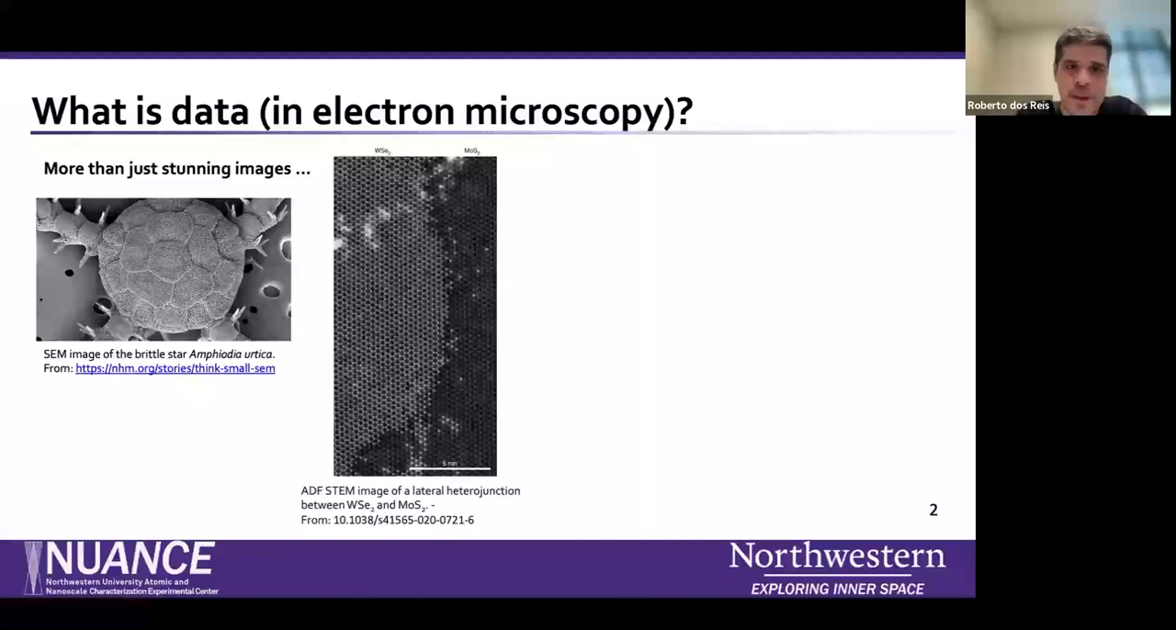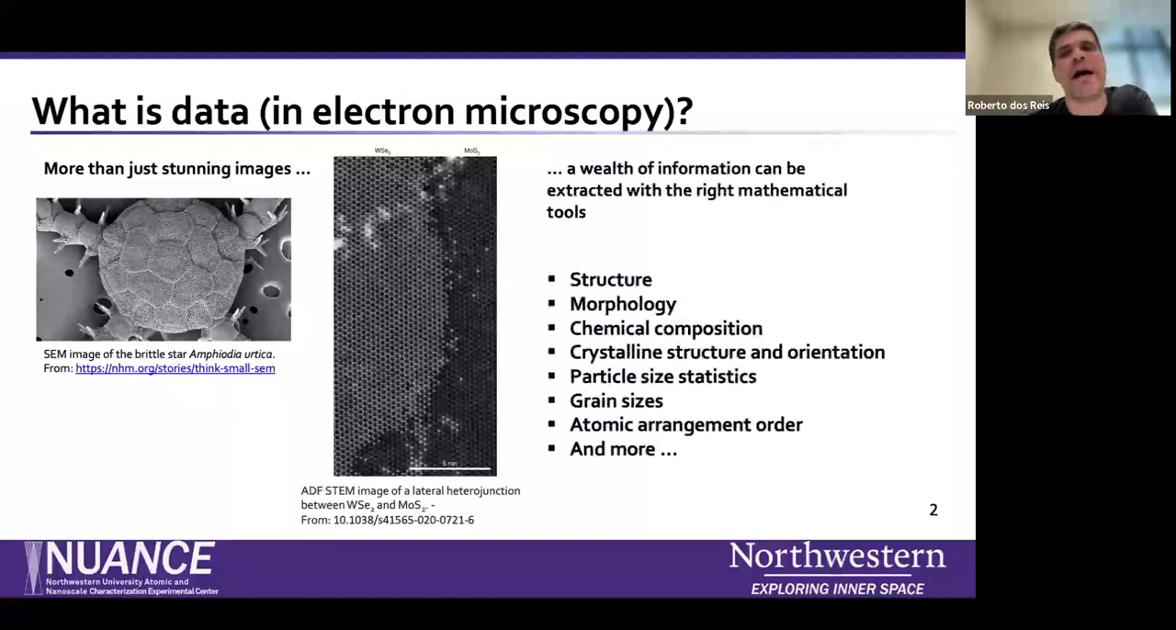Although when you capture your images, they're usually like this, right? They are grayscale, or sometimes they have an unbalanced contrast, or regions that you want to highlight are not highlighted in the image that you actually acquire, the raw data. And there's much more information in those images. You just need to have the right mathematical tools to do that.